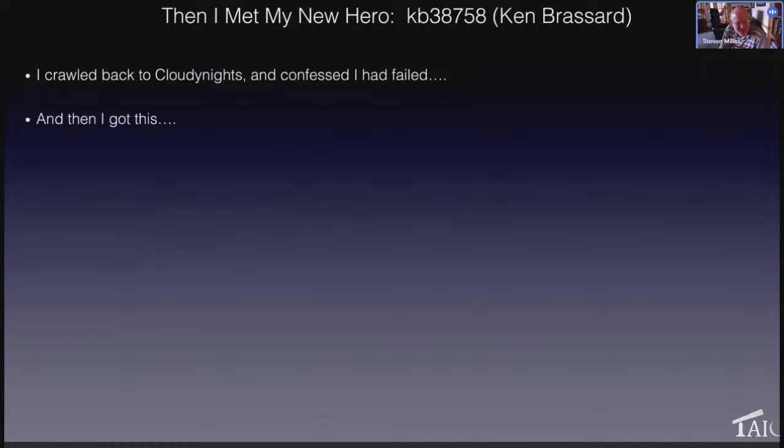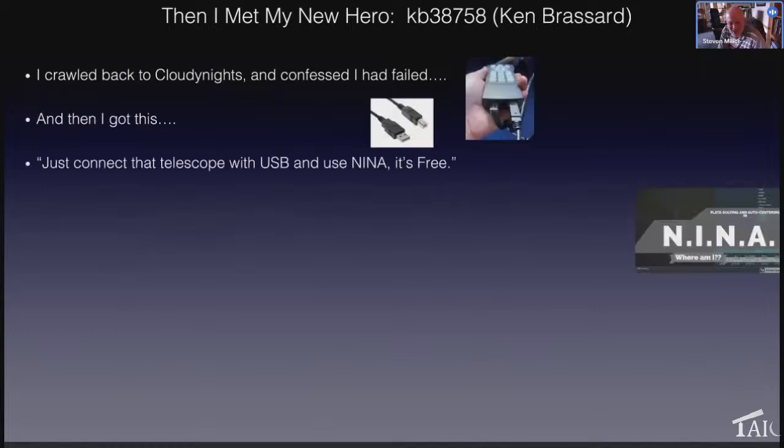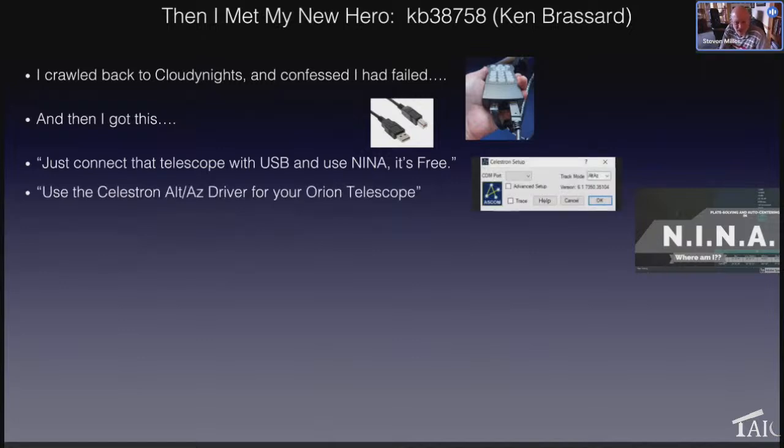And he wrote back and said, just connect the telescope to NINA, the software that drives telescopes, which I didn't know could drive my telescope. Use the Celestron driver. What? I'm on an Orion telescope. He tells me to go get the Celestron driver and download that. All right. Then download the plate solver, and then NINA will plate solve for you.